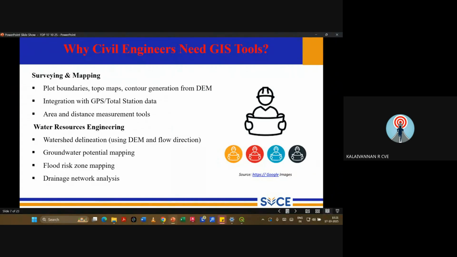And you can integrate whatever data we collect. Basically, if we do a survey of area measurements or anything with the help of a total station, that data can be imported into the GIS and integrated, and we can do the analysis of it. The area and distance measurement tools can be used as well.